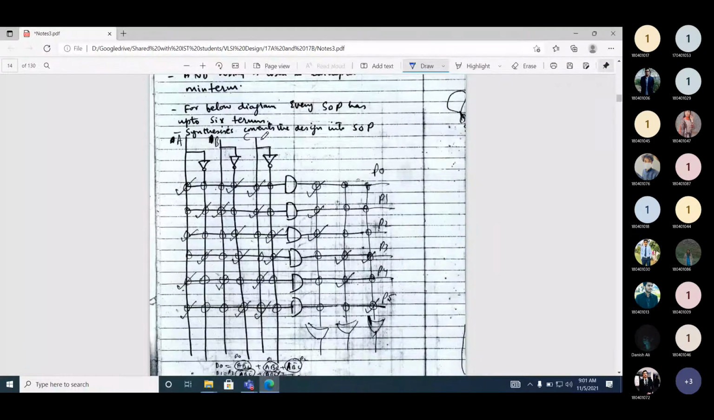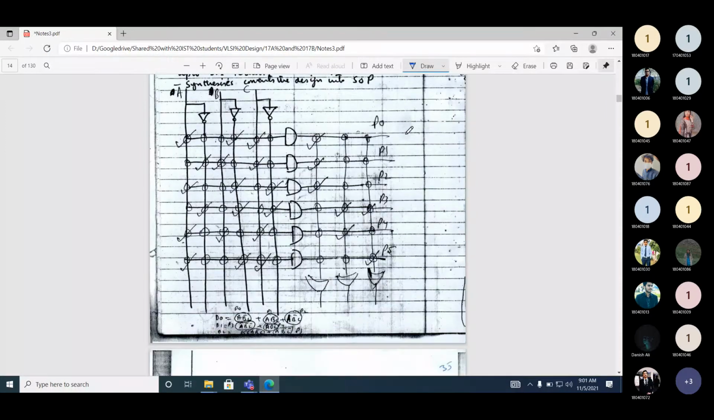Now we have A, B, and C, and now we have P0, P1. If you look at here, now these are some circles. When circles are there, what does it imply? Unprogrammed. Now I have some tick marks. Can you see the tick marks? Yes, sir. So tick marks mean we have retained these switches and all the other switches are blown out.